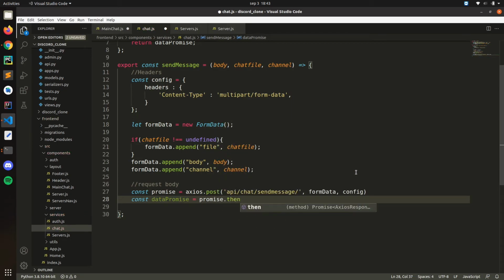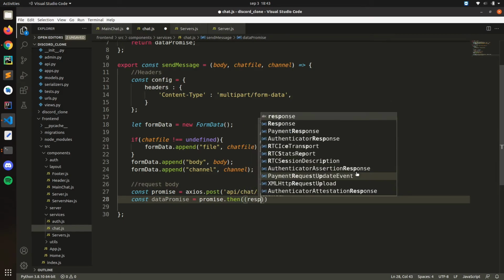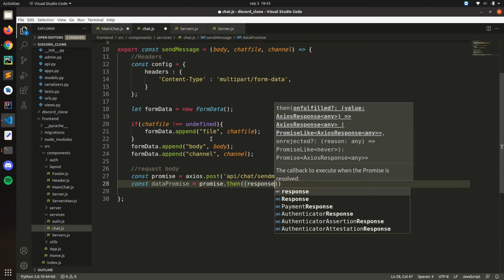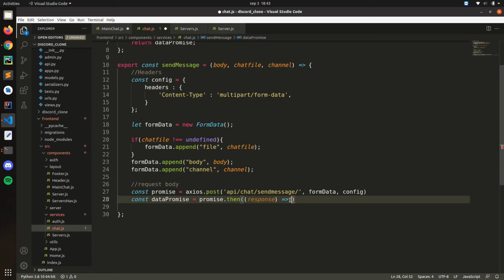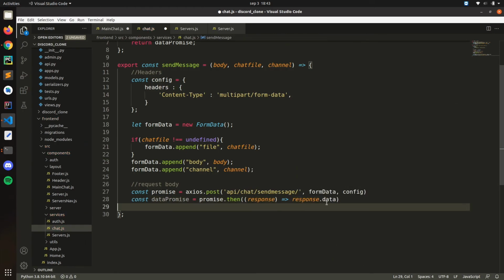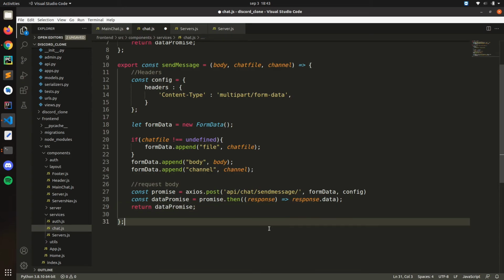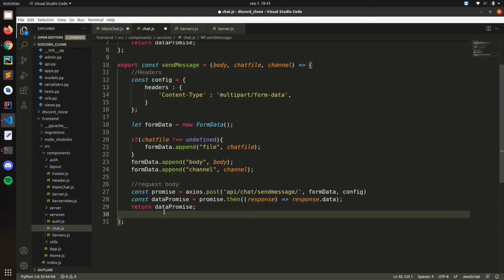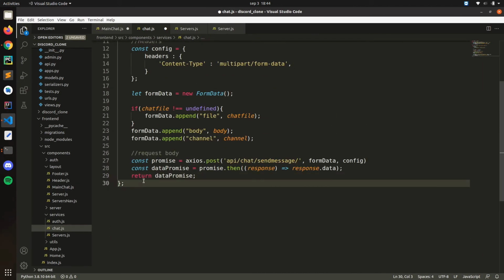Okay. So dataPromise will be promise.then. We get a response, and our arrow, response.data. Okay, and we just return the dataPromise. Okay, so we got our sendMessage and our getChatData.